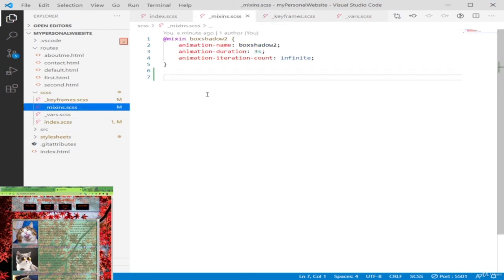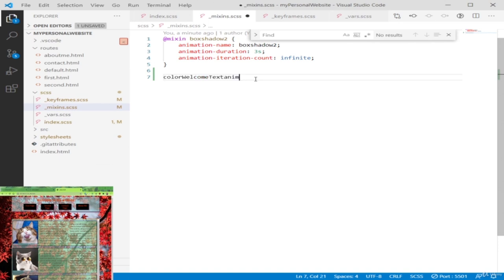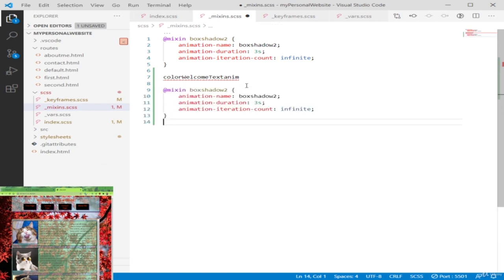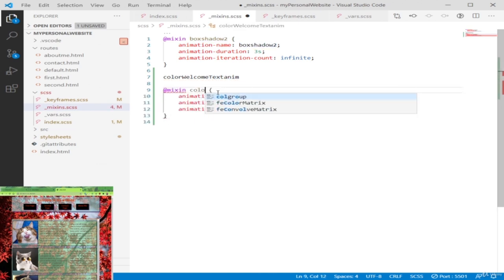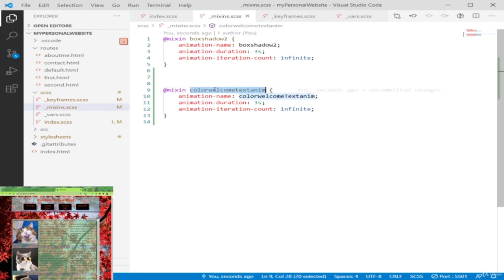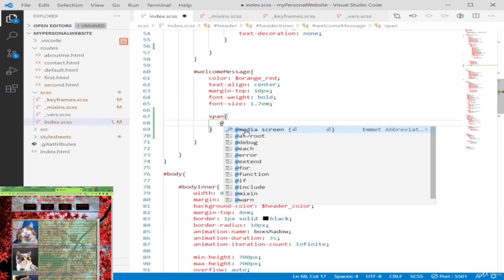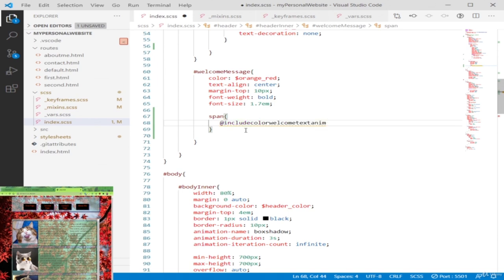We go to mixins. We're going to make a new mixin. For that, we're going to copy this name because that's our keyframe. We copy this, paste it, name it color welcome text anim. And then simply cut this and paste it as the name here. And copy the name of the mixin. And we go to index.scss. And in our span element, we simply say at include, and we paste the name of the mixin and save it. And our website has the animation on the span element in the header.